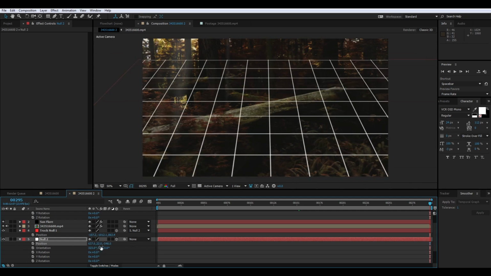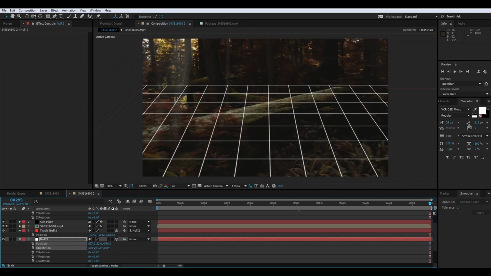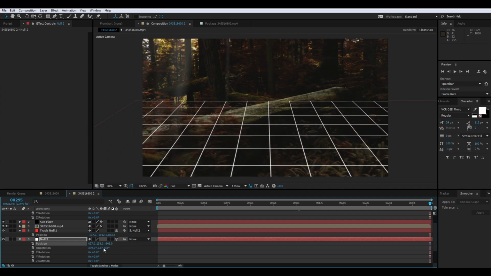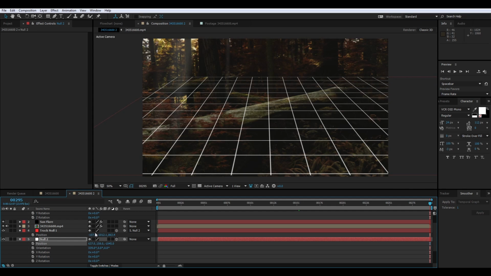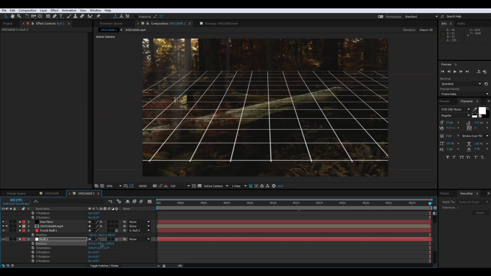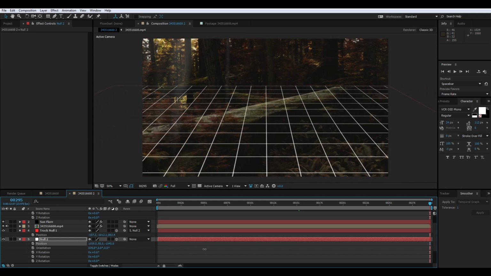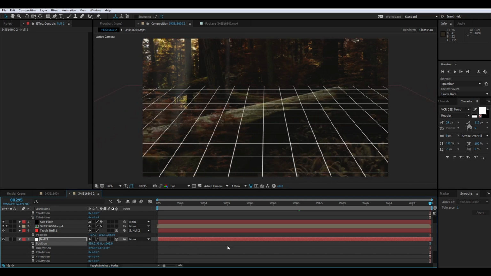So hopefully this makes sense what I'm doing. Basically all I'm doing right now is creating a guide that is going to help me as the artist visually figure out where to place other 3D objects in my scene. This is not strictly necessary to do a 3D track, but it makes it a lot easier for what I'm about to show you.